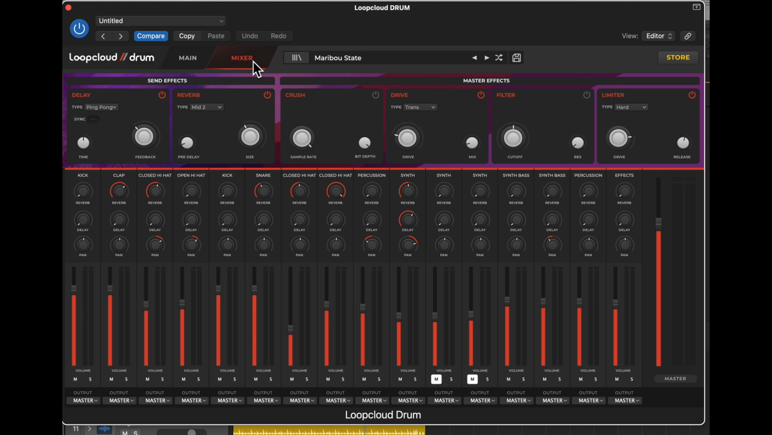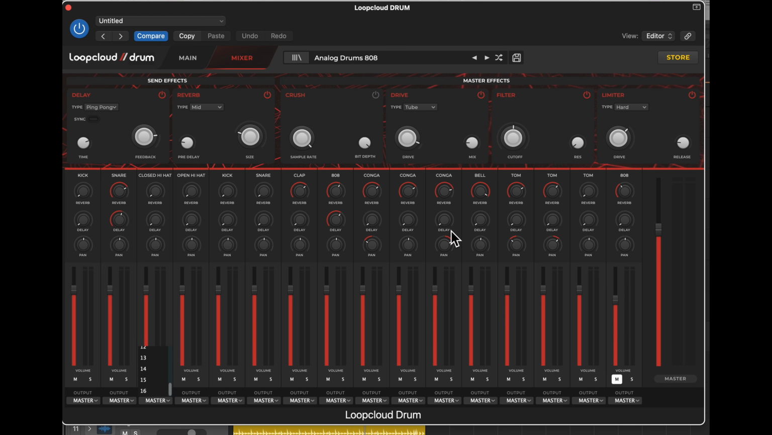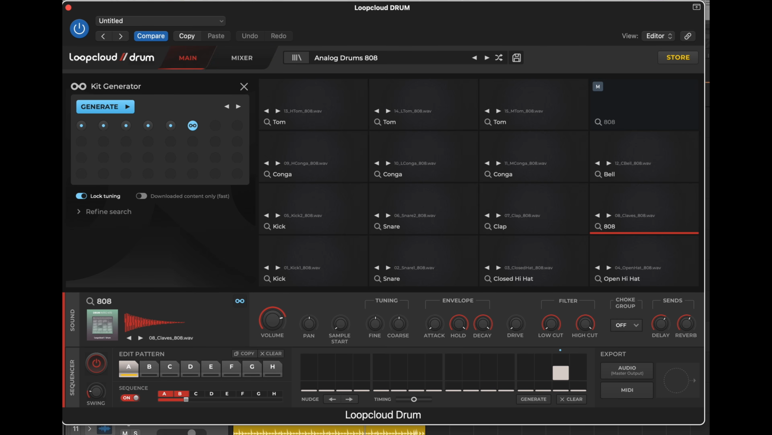It has a mixer, just like the other products do, and you can route the mixer to individual channels, multi-output routing. It's got effects, delay, reverb, crush, drive, filter, and limiter, just like some of the other products. And it comes delivered with a bunch of sample kits, so you can just pick a sample, load it, and go back to your main page and play it.